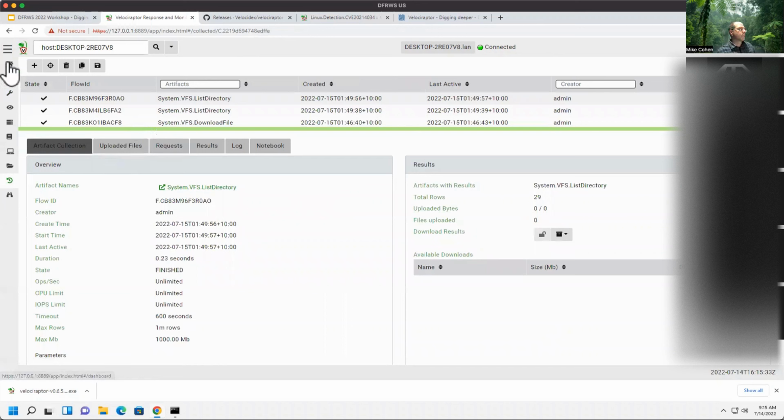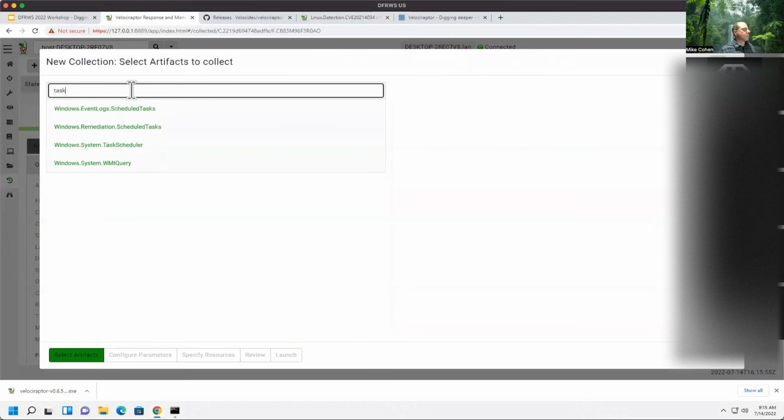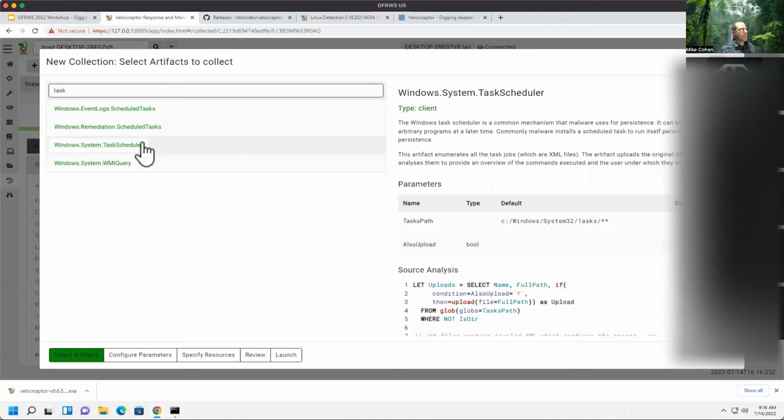So we go back to our collected artifacts screen from this one client. These collections, if you recall, were generated by the UI automatically, but we're going to do a new one manually. So we click on that little plus, and that's new collection. We create a new collection, and we're going to look at task scheduler. So we just search for task, this task scheduler one. When I highlight it, I can see the same thing that I've seen before, just a bit of explanation about it.